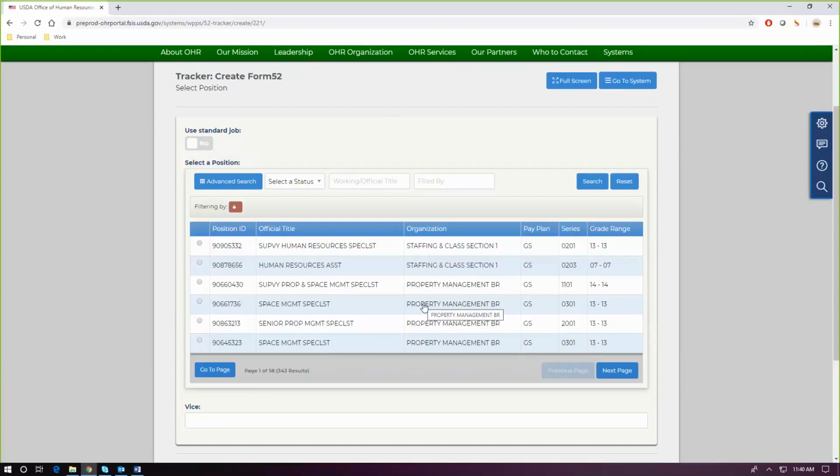Now, all you're really looking for at this point is to find that vacant position, mostly off of the job title. Oops, vacant.